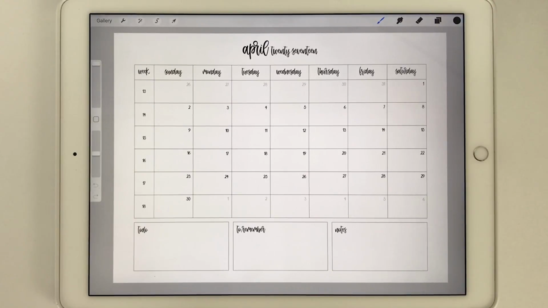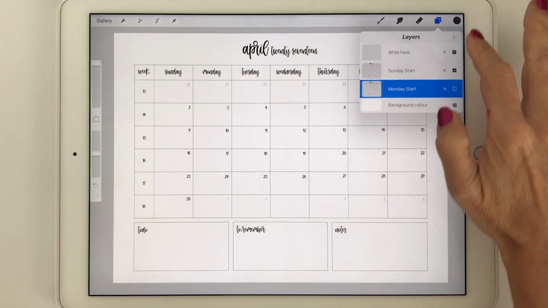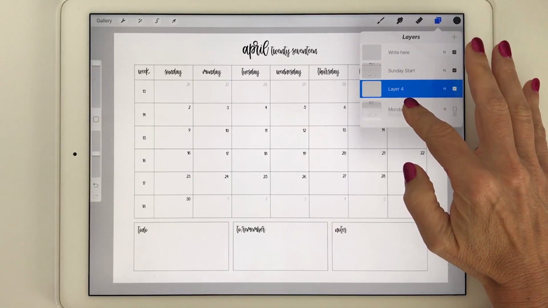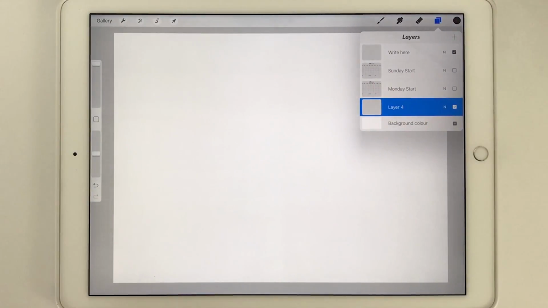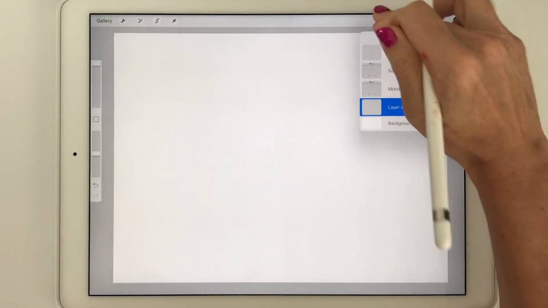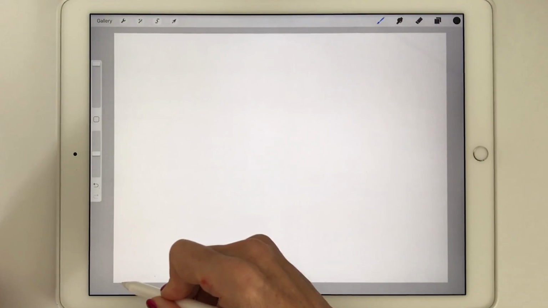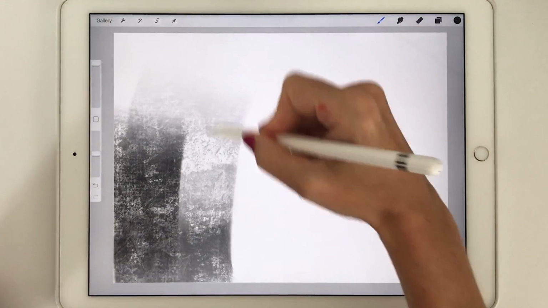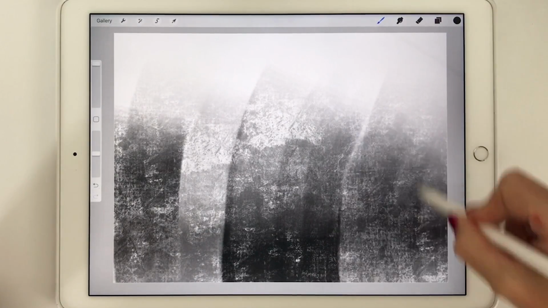All right, so for this first one, I'm going to create a bit of an abstract background. So we are going to create a new layer and we're going to turn the grid off, and then I'm choosing this nickel roll brush and just start painting away. And I'm just going to create a bit of texture here.